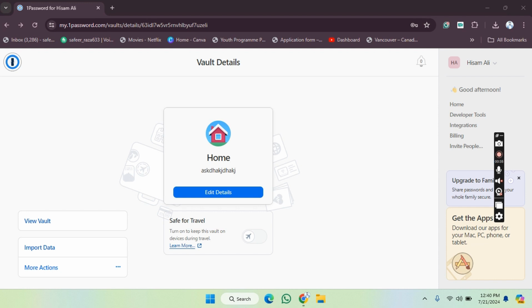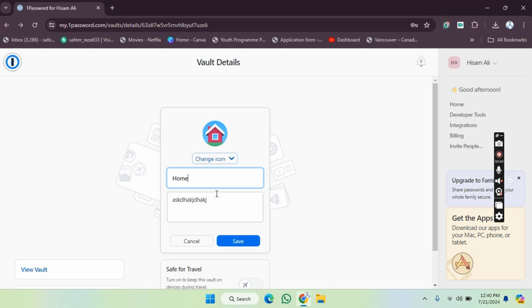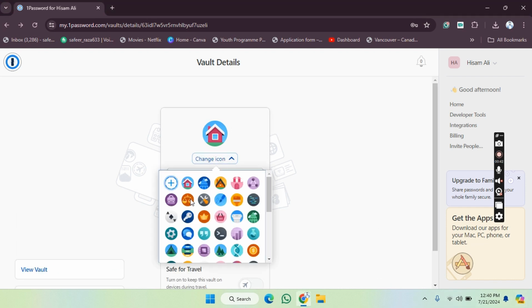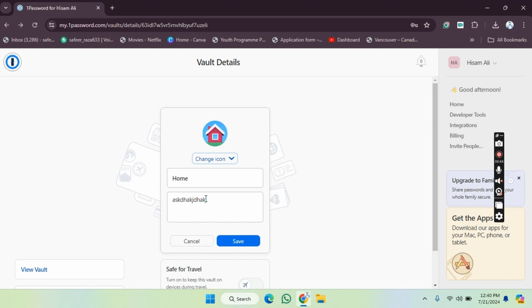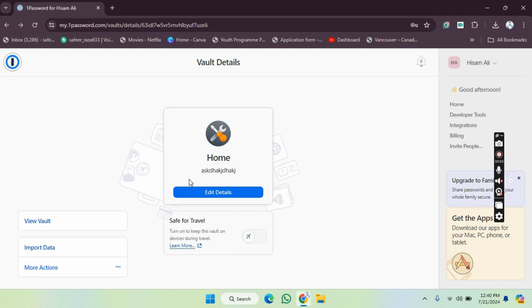So first of all, we have to go to the wallet, and as you can see, it has an option for edit details. So we have to click on edit details. Now, if you want to change your icon, you can also do that. For example, I'm going to choose this one. If you want to change your name or your description, after doing all these things, you have to click on save. And after clicking on save, it will be saved. So in this way, you can edit the details.